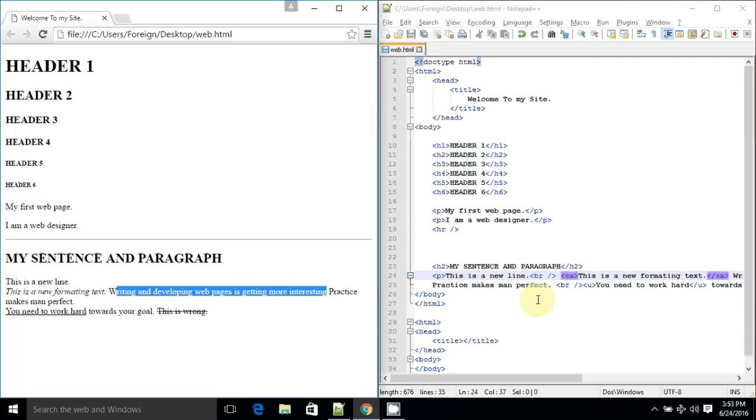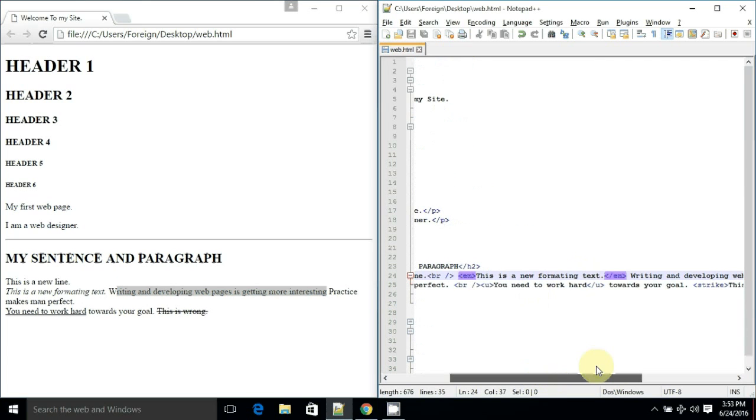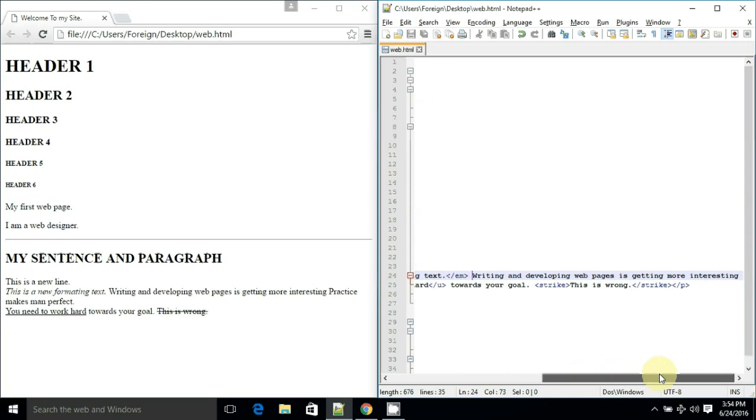But what if, let's give an example, what if I forgot to place the closing tag of the emphasis? What will happen? You could see that everything is in italics, because I haven't given it the corresponding closing tag. Let me save it. Oh, you see how it is. Then writing and developing.